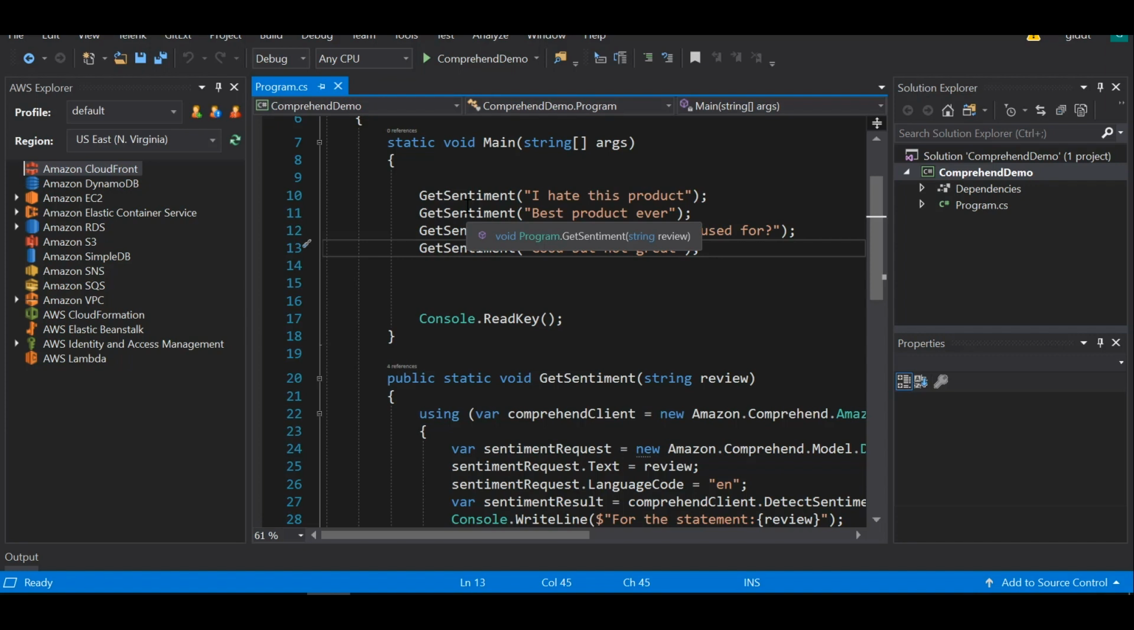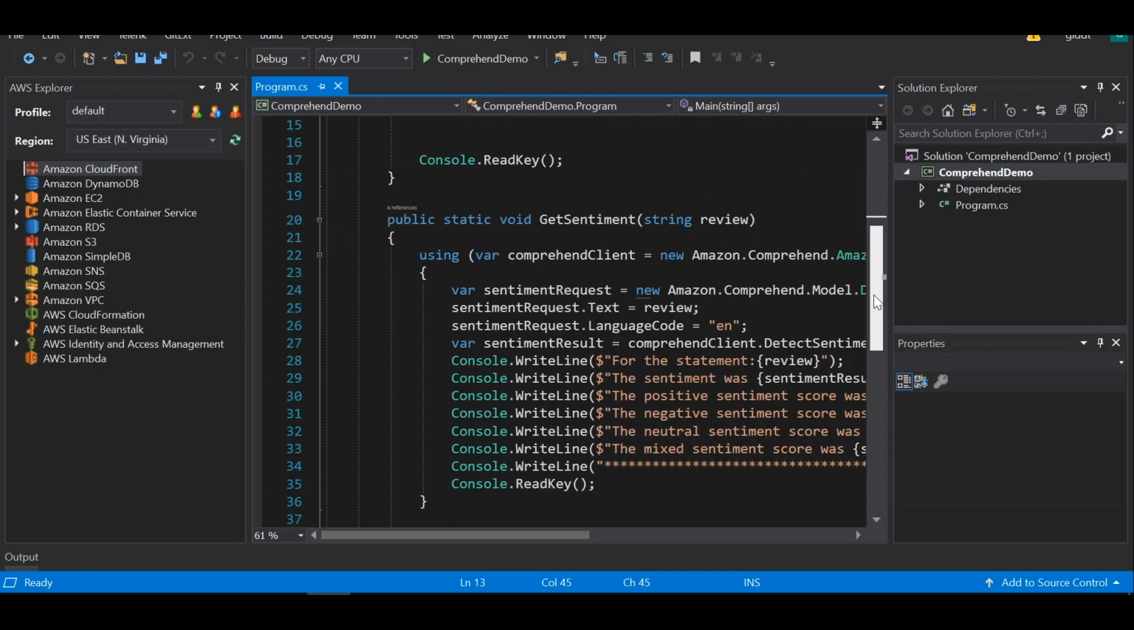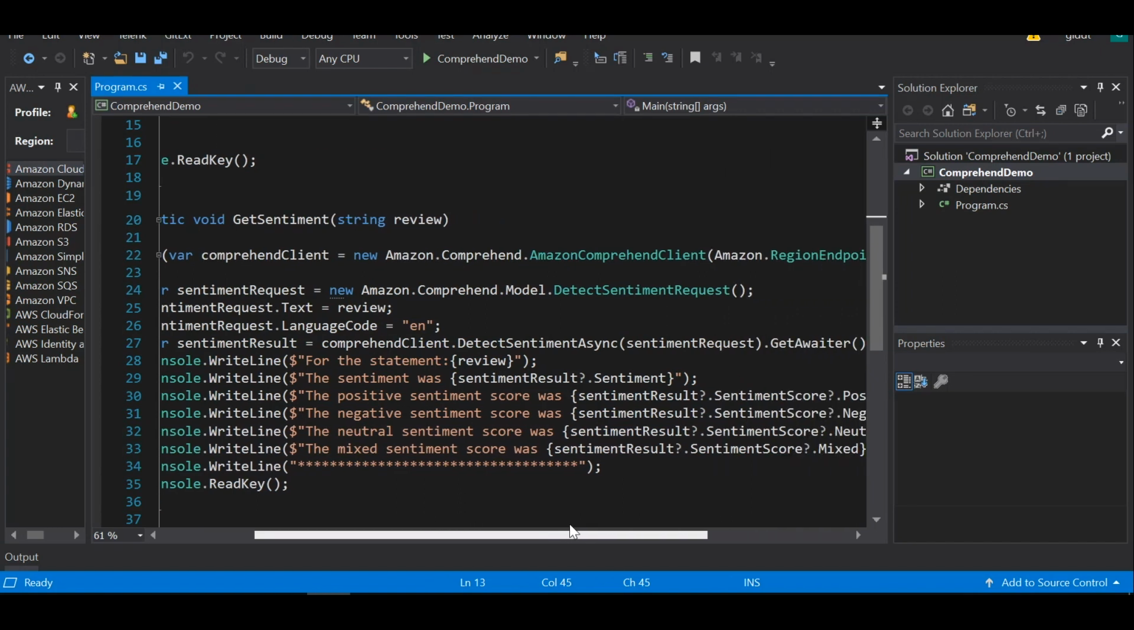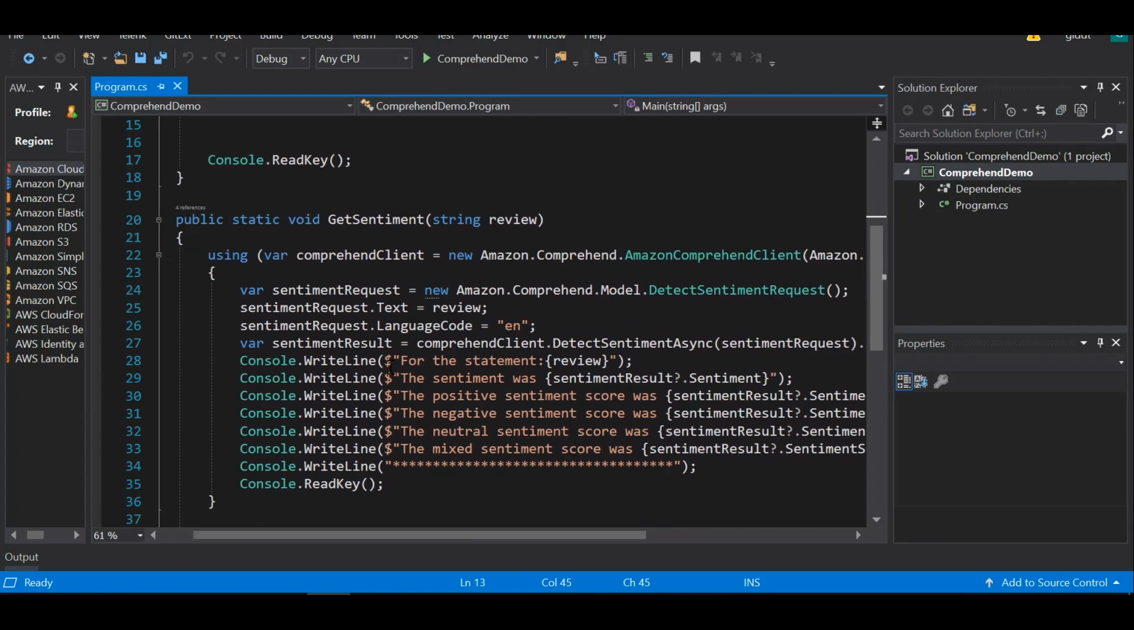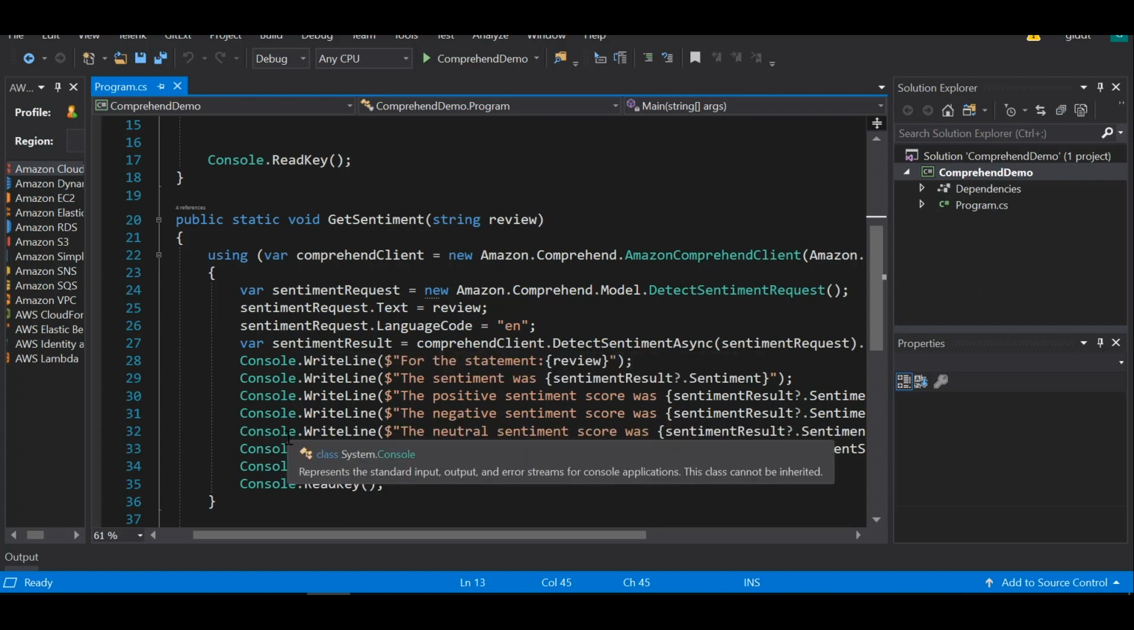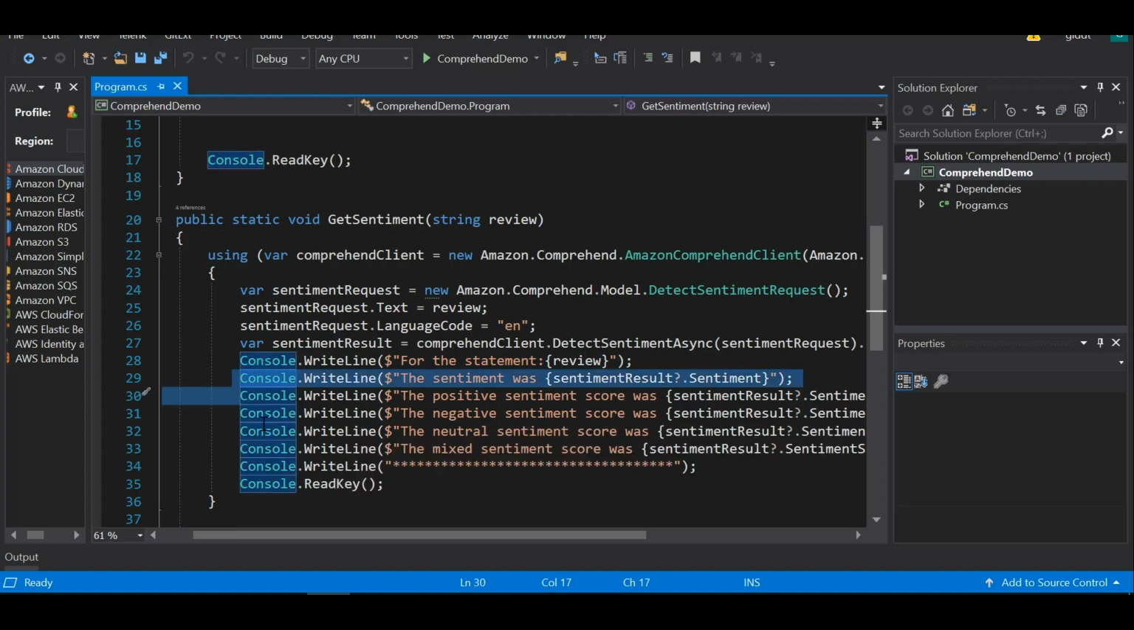So now let's take a look at what the code actually does. I've created some random phrases that you might see in a product review, and then I'm doing sentiment analysis on each of those. So I have things such as, I hate this product, best product ever, what is this product used for, and good but not great. And you'll see in my get sentiment code, all I have to do is create the Comprehend client, which is one line, specifying the region that I'm using, create a detect sentiment request, give it the text that I want to do sentiment analysis on, the language code for the language that it's written in, and then get the result. What this will do is return the overall sentiment, the total positive score, negative score, neutral score, and mixed score.